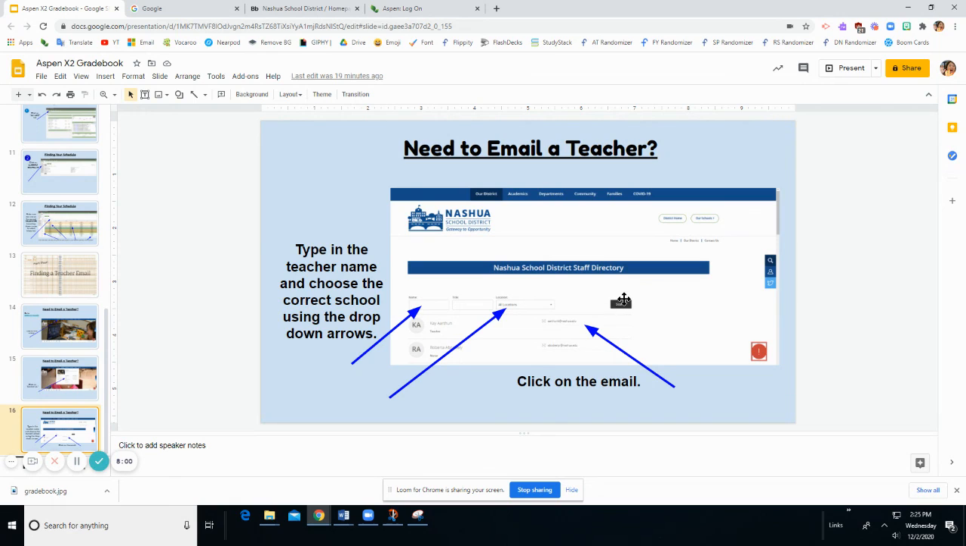Once you click Search, and Enter will not work, you must click Search, the email for the teacher that you want to contact will pop up. You can then click on the email to contact your teacher with any questions or concerns.